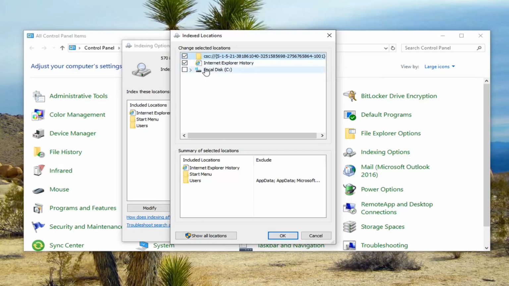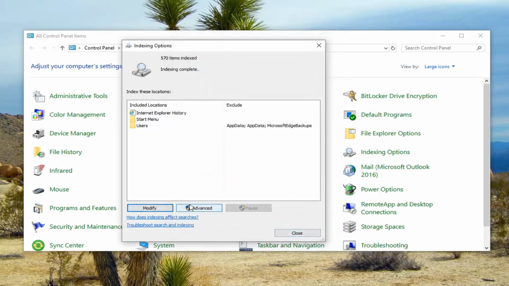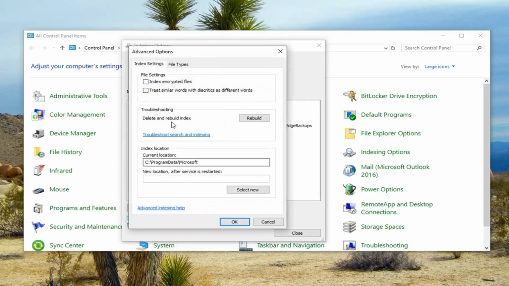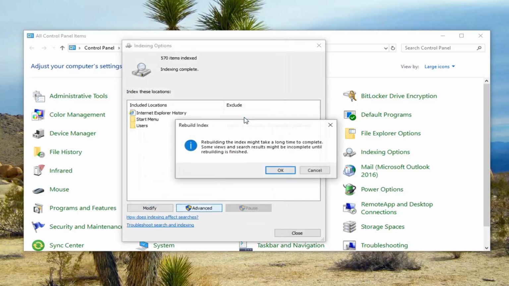So even if it doesn't show it on my end, if you saw something that said offline files, you just would want to uncheck it up here. And once you're done with that, you want to go ahead and left click on the OK button. Left click on the advanced option now. Underneath troubleshooting, delete and rebuild index, left click on the rebuild button.